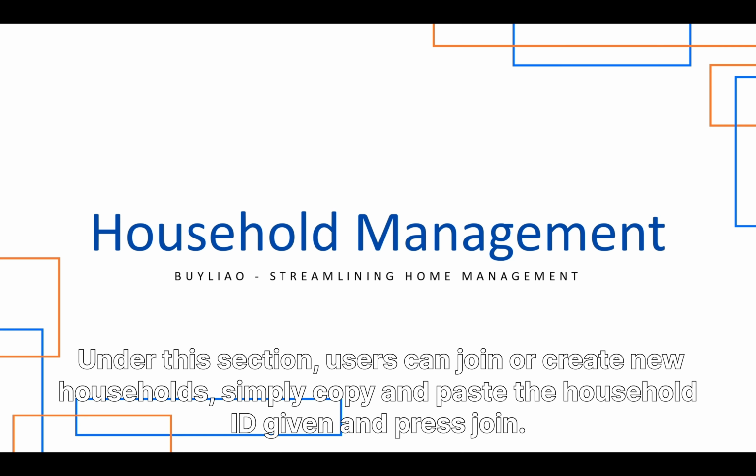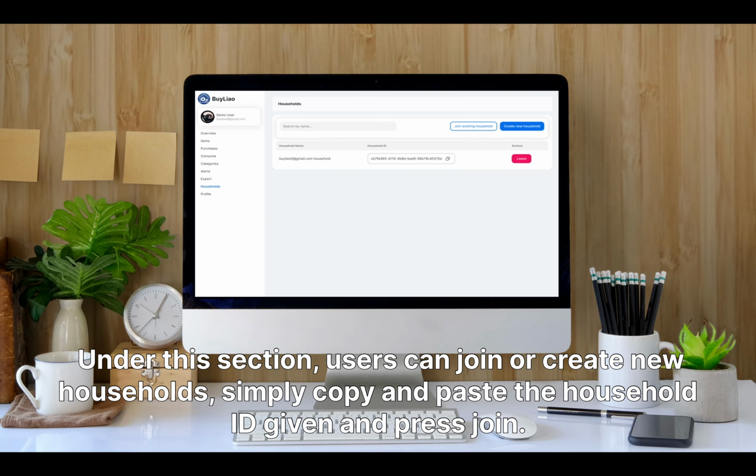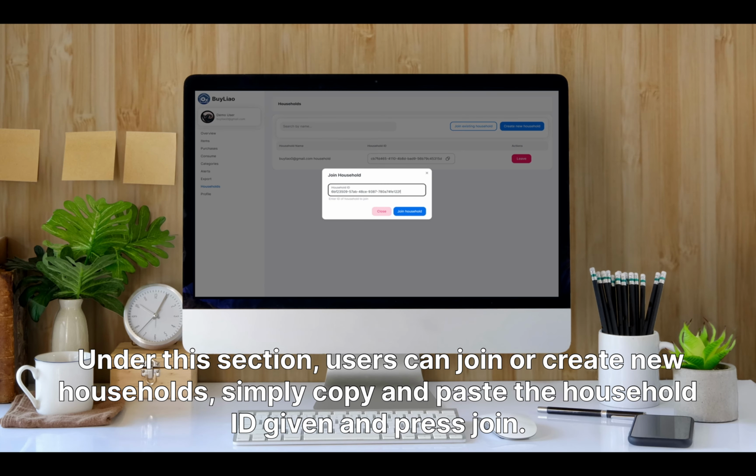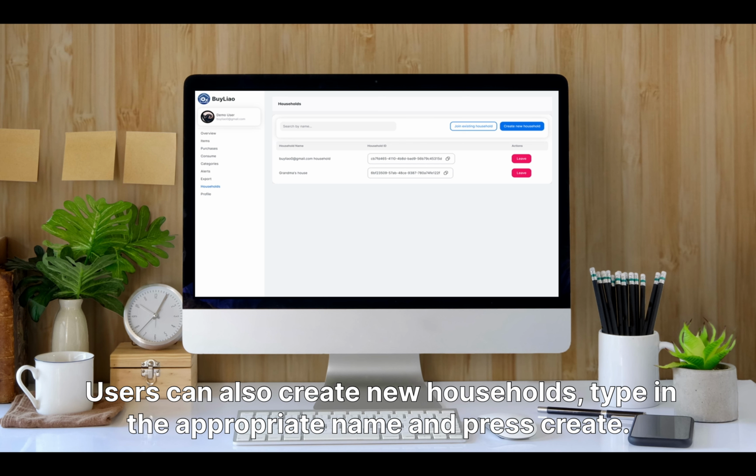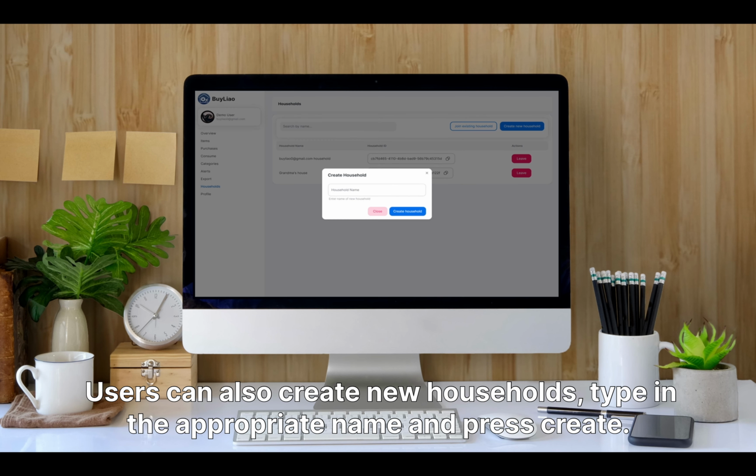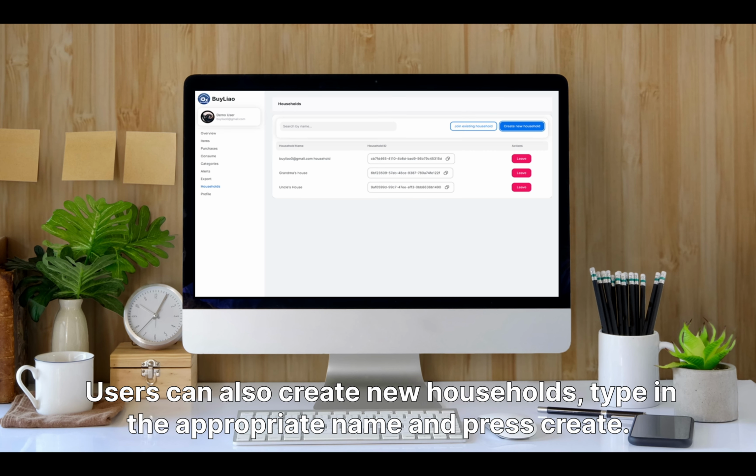Under this section, users can join or create new households. Simply copy and paste the household ID given and press Join. Users can also create new households. Type in the appropriate name and press Create.